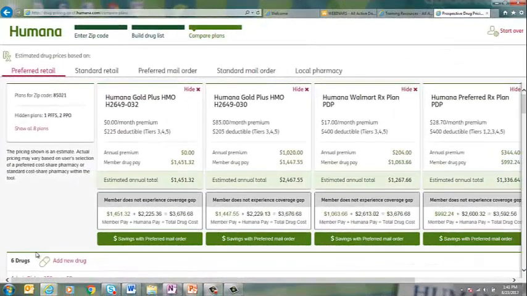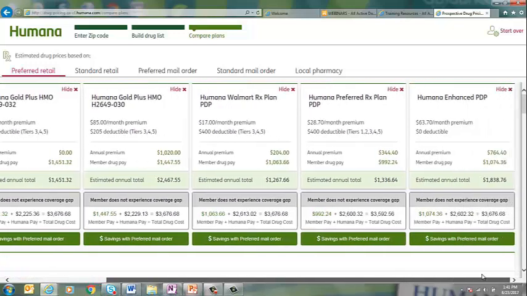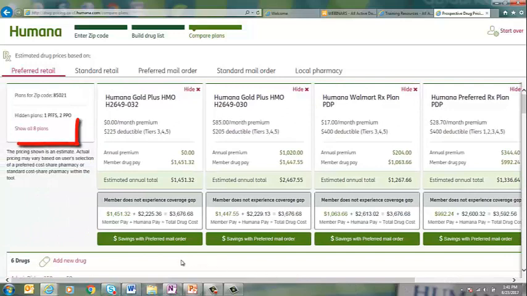Let's check out the summary section of all plans at the top first. Here you can see the 5 plans we originally selected, the 2 HMOs and the 3 PDP plans. Now you can also choose to see all 8 plans available in Henry's area, or you can hide plans because you no longer need to see them.